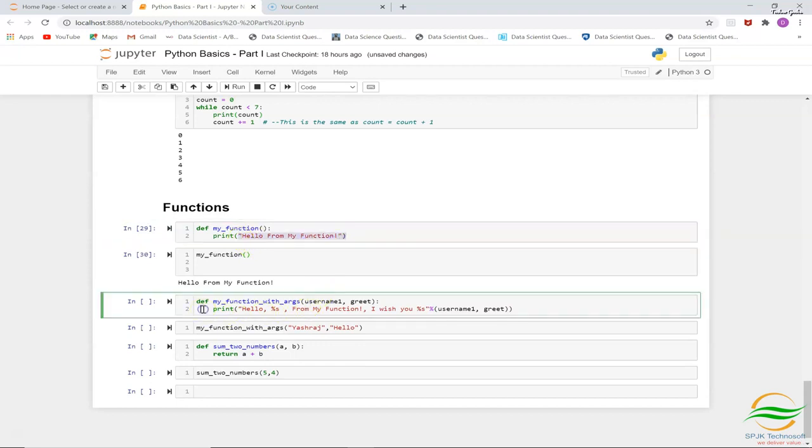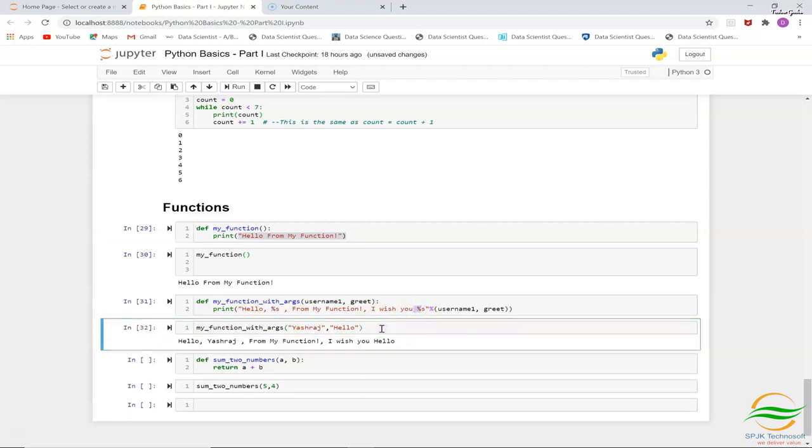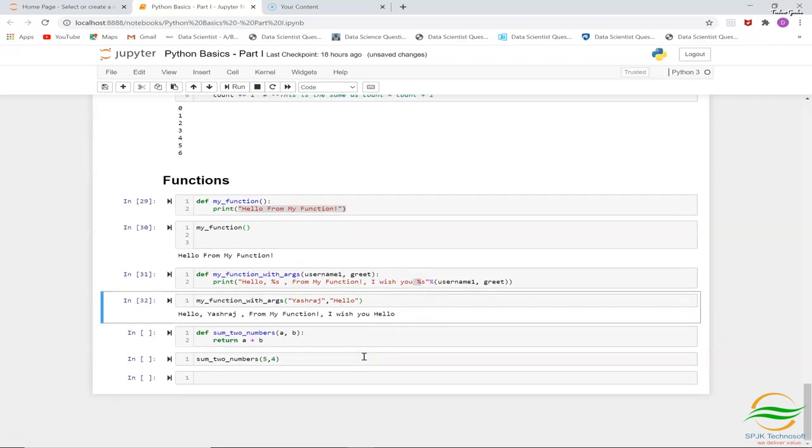Next, I have created another function with arguments, and I will execute it. Both username and greet are strings, so you see %s and %s. I have passed the values as strings, and they will be passed into the function. Hello Yashraj, from my function, I wish you all hello.